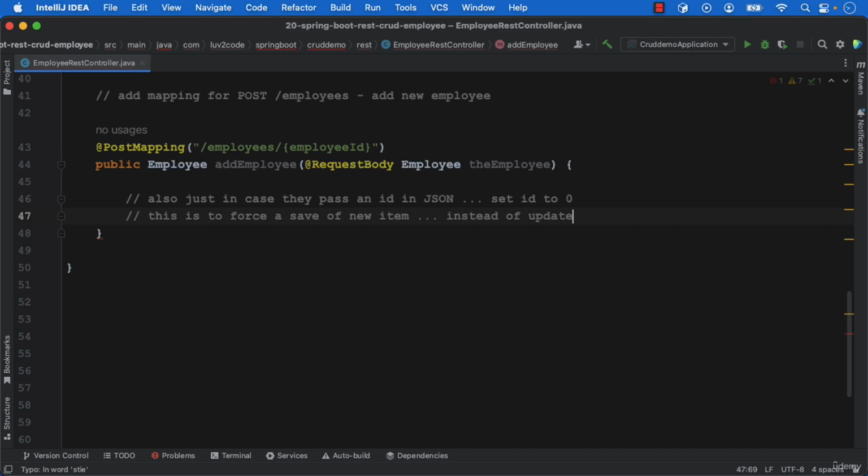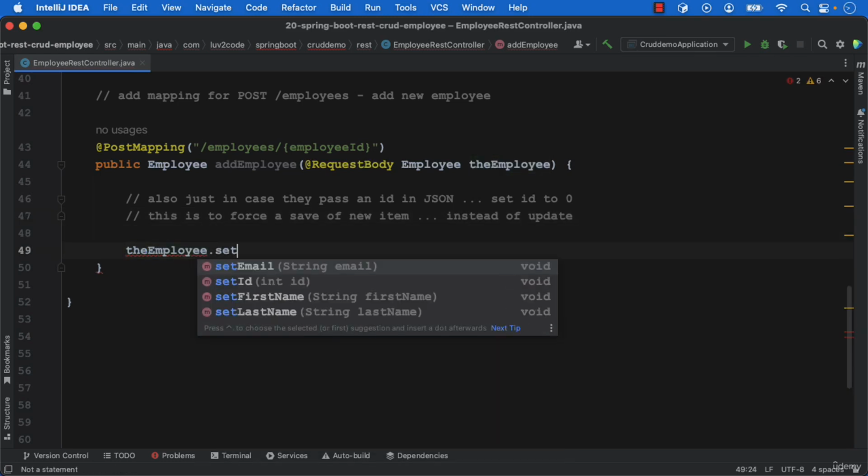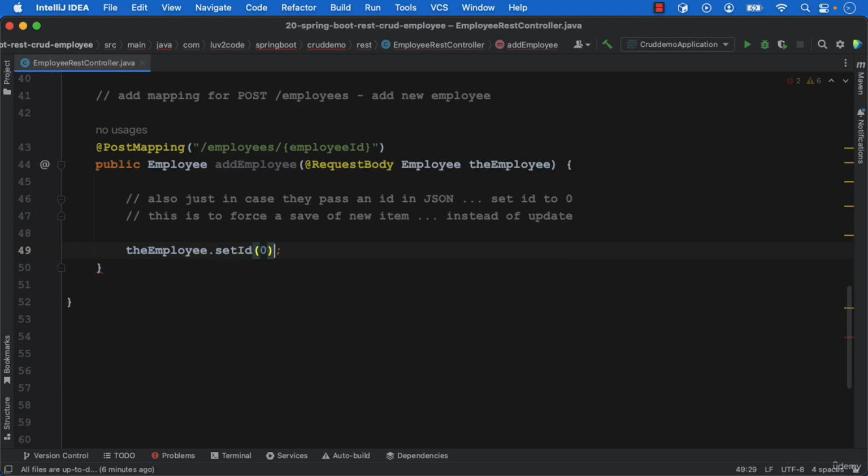All right, so this is very similar to what we did in some of our previous videos. Just in case they pass an ID in the JSON, we're going to explicitly set it to 0. This is to force a save of a new item, an insert, instead of doing an update. So here I have the employee.setId to 0.